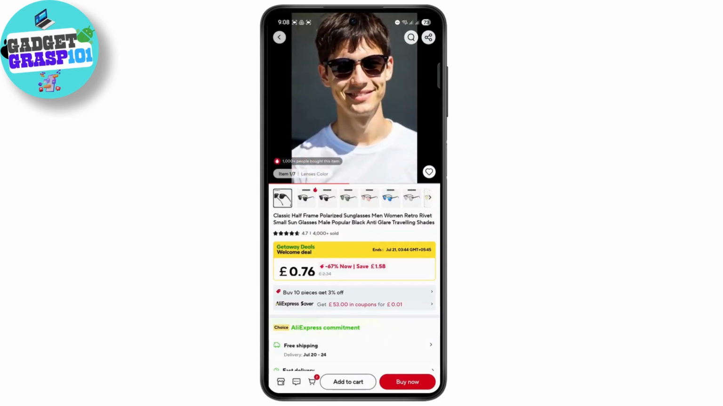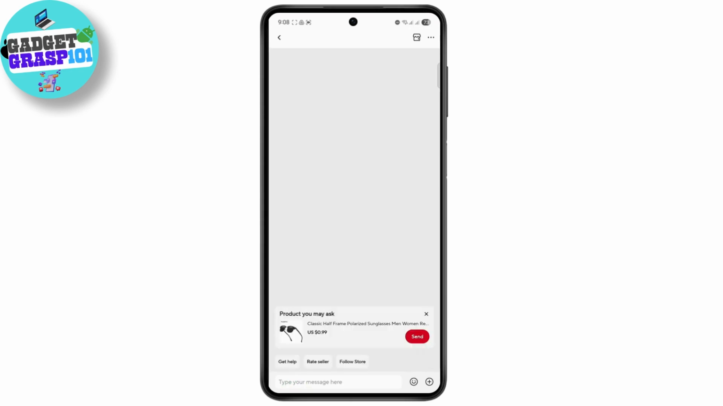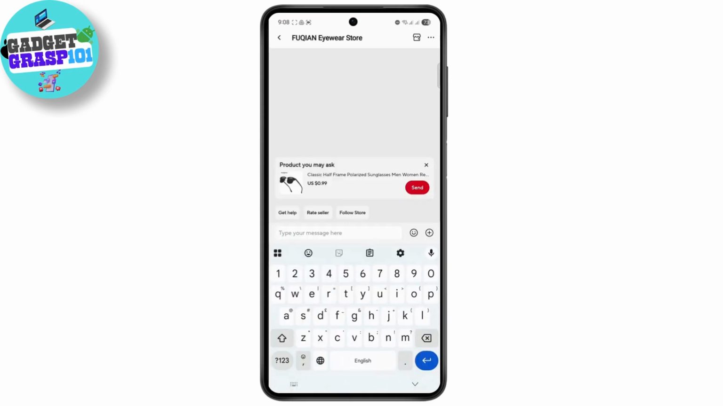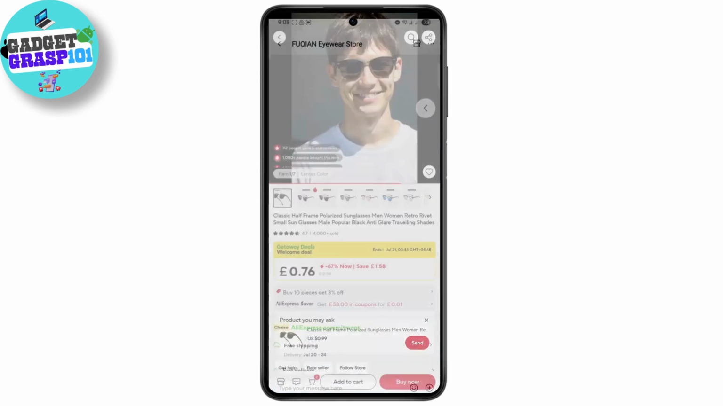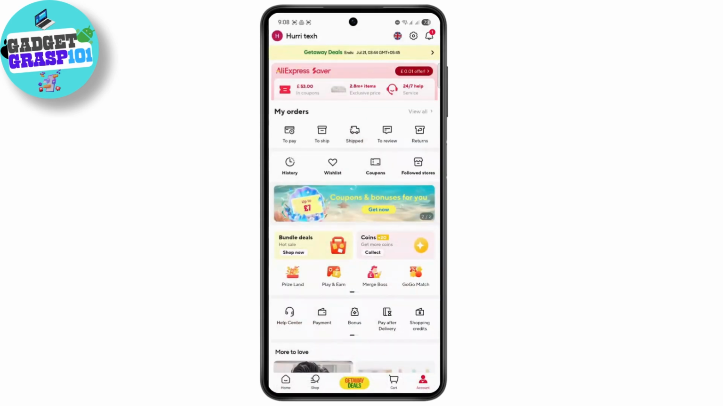Now you can also contact the store's representative. If you tap on the chat icon right beside the order, you can just go ahead and type in your message here and they should be able to help you with your cancellation as well. If not, you can always rely on the customer support.